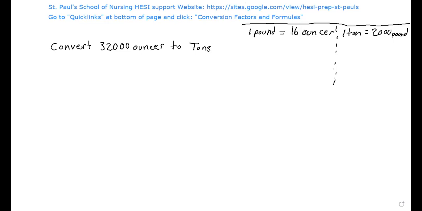So what we're going to do is go from ounces to pounds and then from pounds to tons. So we're going to use both of these. We're going to do two conversions. Now let's go back to our problem. This is the problem. We're going to use those conversion factors to convert 32,000 ounces to tons. All right, so let's go to the whiteboard and do this now.